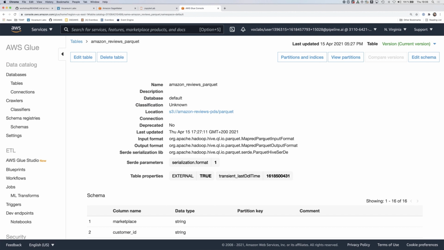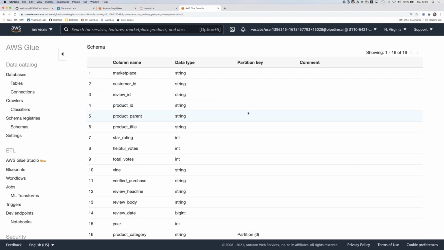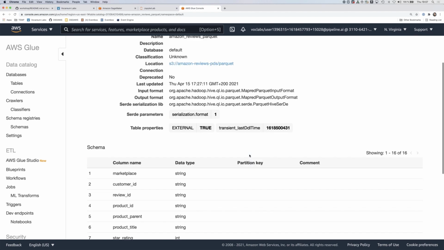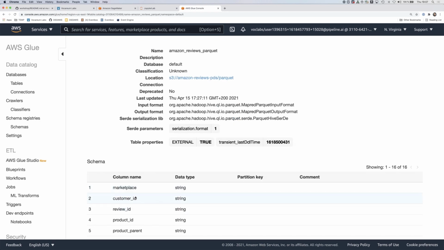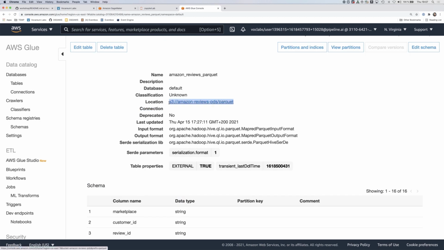And if you scroll down, you can see the schema. Again, we didn't move the data anywhere. We really just registered the metadata, the schema information. Here you can see, for example, review ID, in this case a string. The star rating, 1 to 5, is an integer, etc. And this is the catalog which Athena uses when running queries to understand where to find that information. And again, this points to the S3 location where the data is stored.